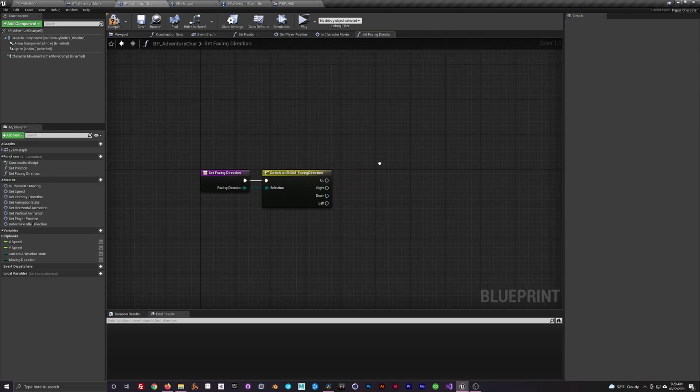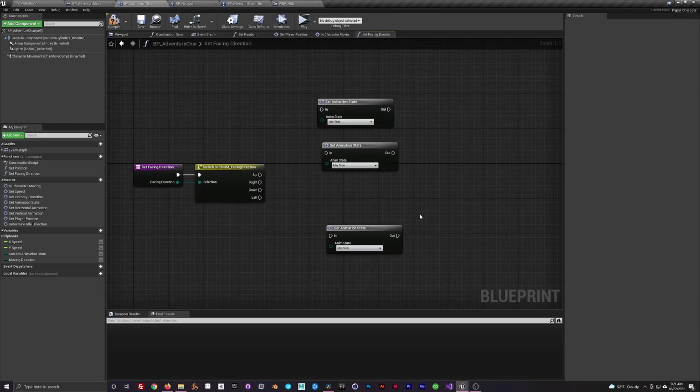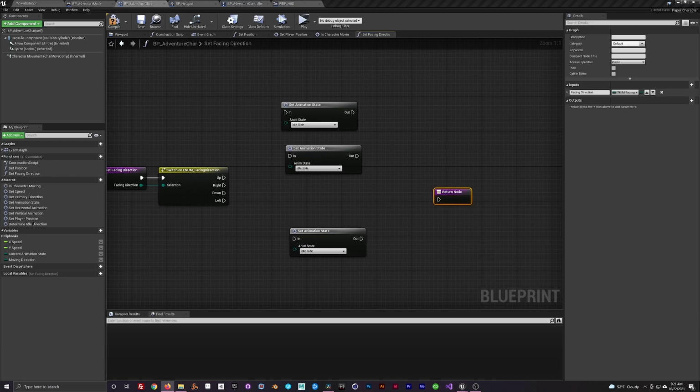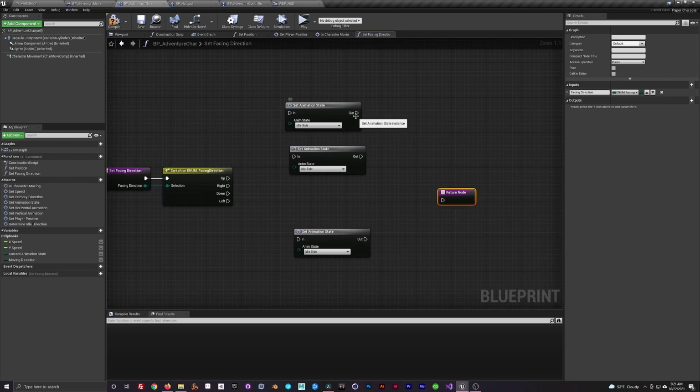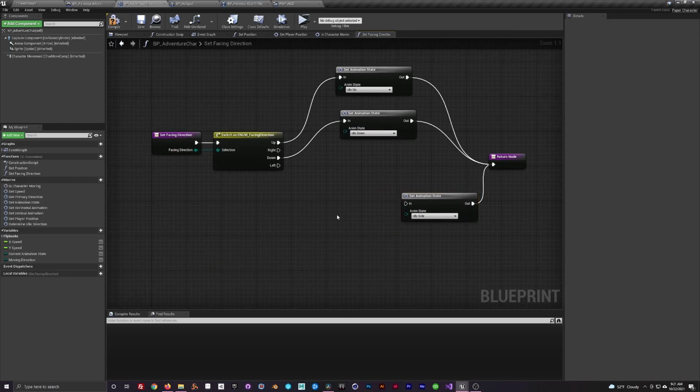Then you can hook that up, and depending on the side, we will be setting the animation state. You can copy that and paste it 3 times, one for up, one for down, and the other one for the 2 sides. Then you can add the return node and hook these 3 nodes up to it. The up will go to the top one and change the animation state to idle up. The down will go to the next one and we'll set the animation state to idle down.